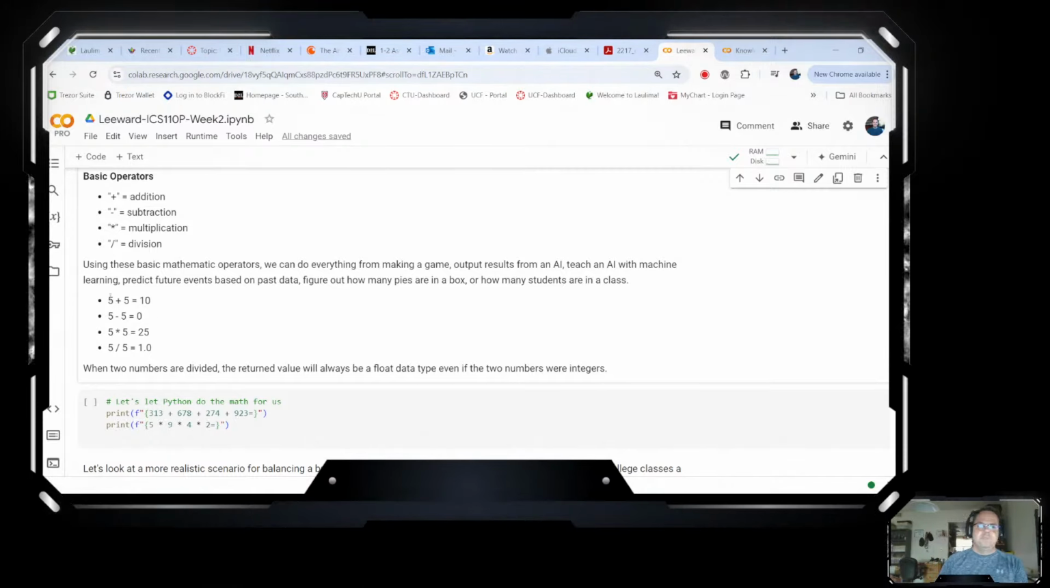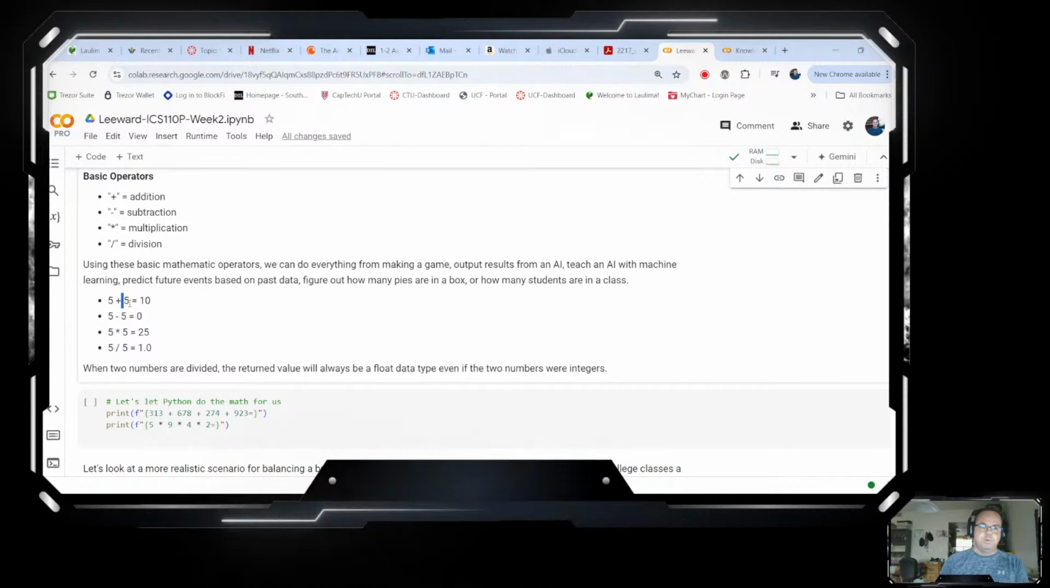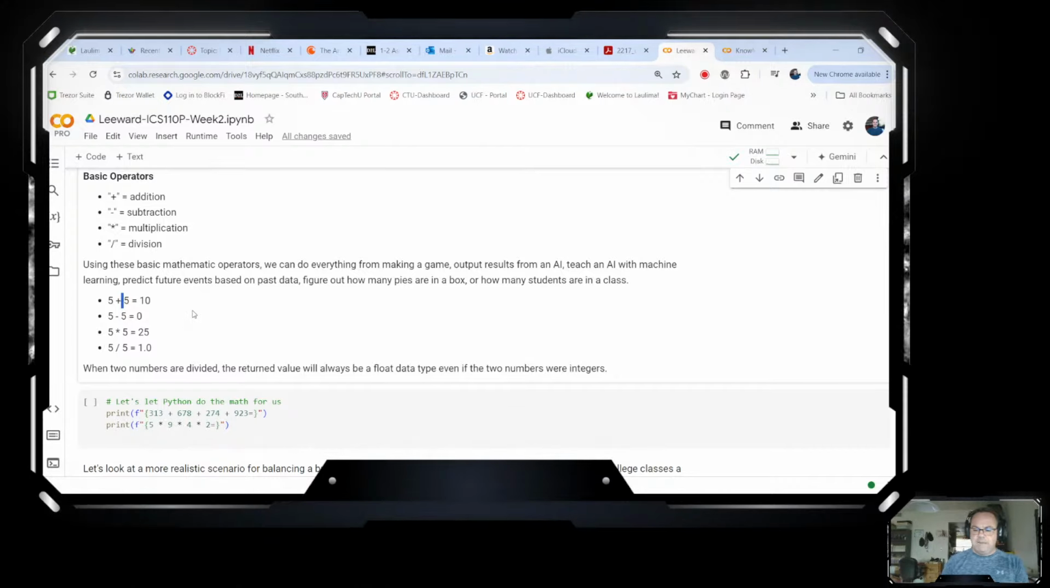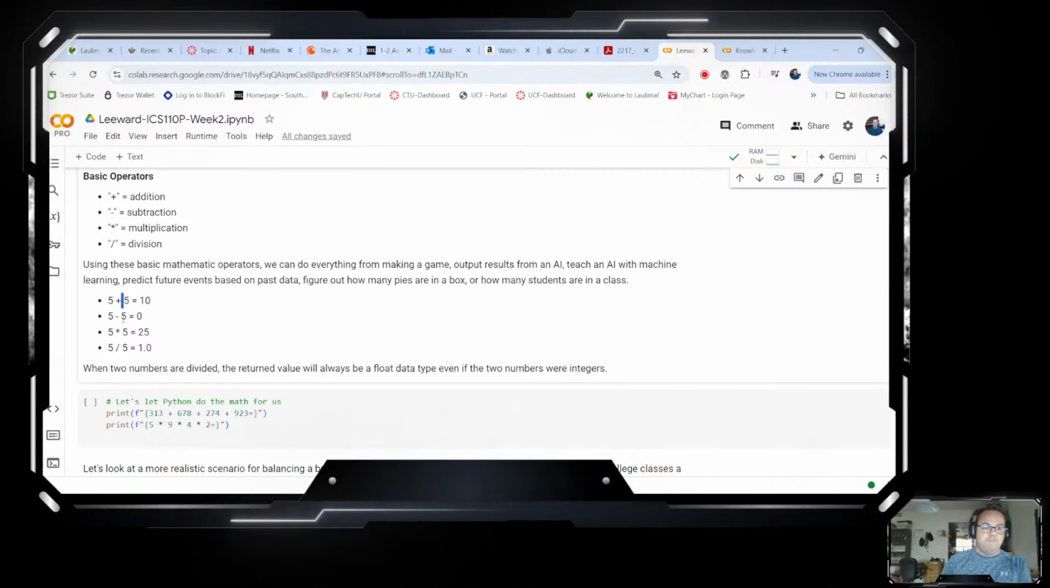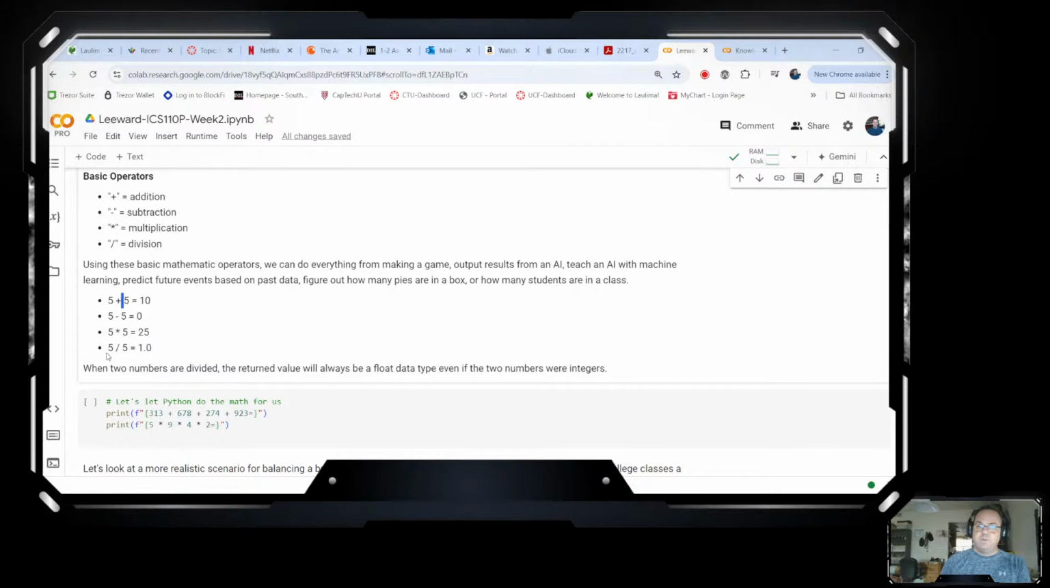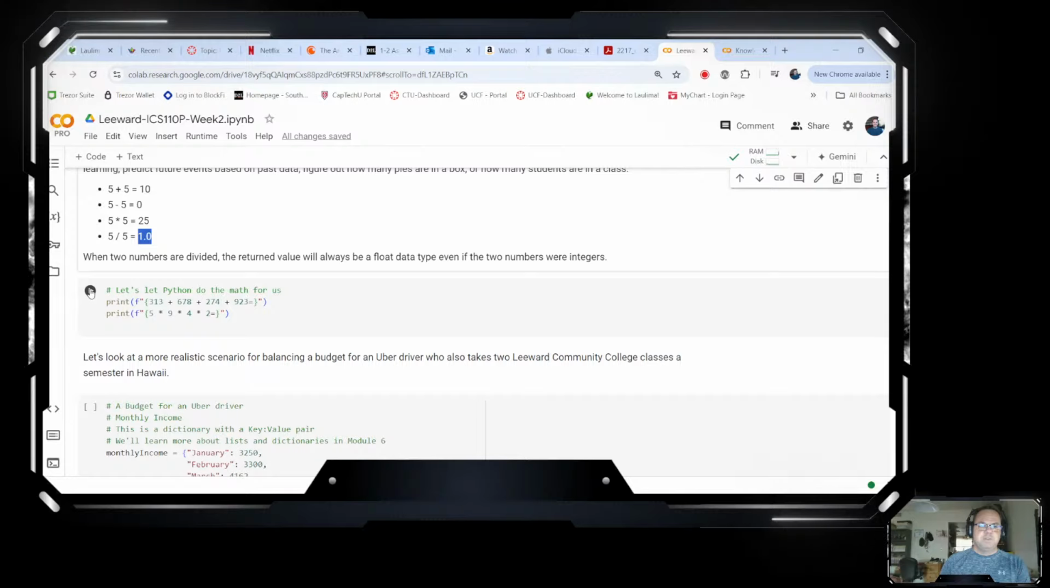So how it would look is 5 plus 5 equals 10. And if you notice, there's a space between the 5 and the plus symbol, and between the plus symbol and the 5. That is common Python industry practice. That's like a standard. You use spaces, you spread out to make it more readable. 5 minus 5 will equal 0. 5 times 5 is 25, and 5 divided by 5 is a float value of 1.0. So let's go ahead and run some code, and we'll see what it looks like.